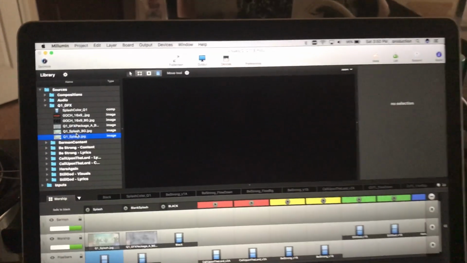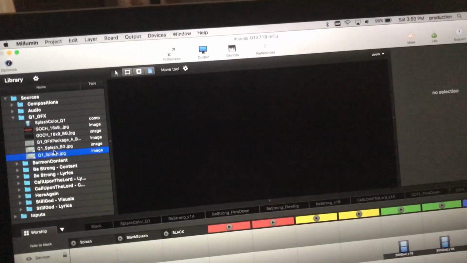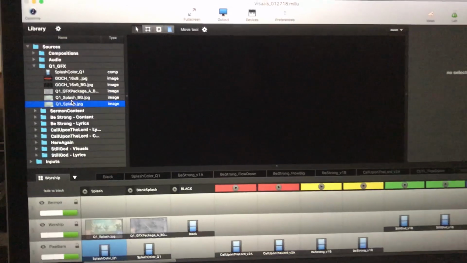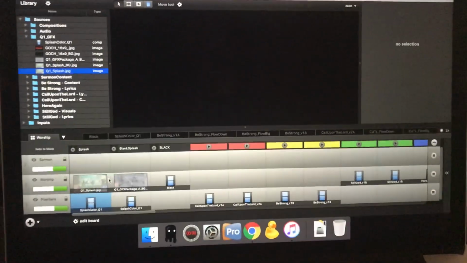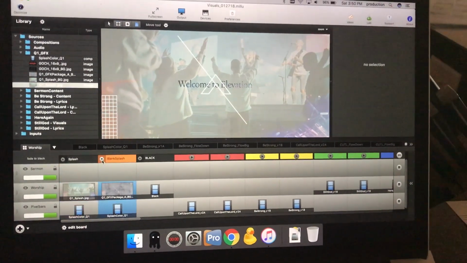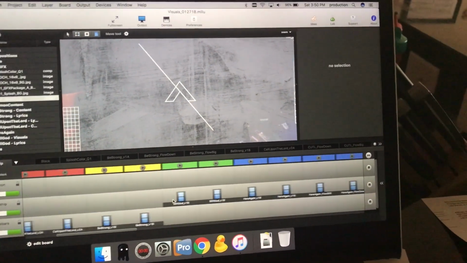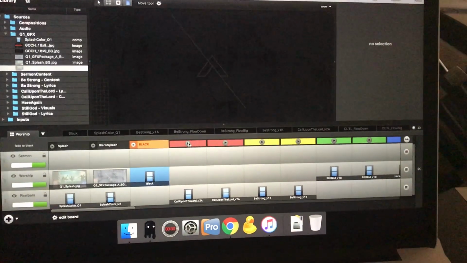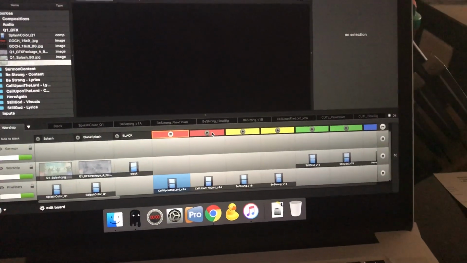So you're just right clicking it, hit replace, and you're replacing it with the file in your Illumin drive because it needs to identify where it's coming from. So that's what you're doing there. So then if you hit splash, it'll show up there. Same thing with blank splash right there. You can click anything here just to make sure all the cues are firing correctly. Call upon the Lord.